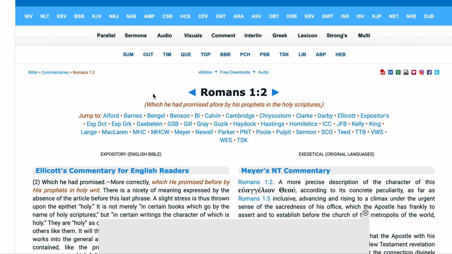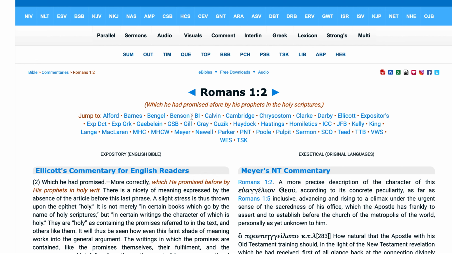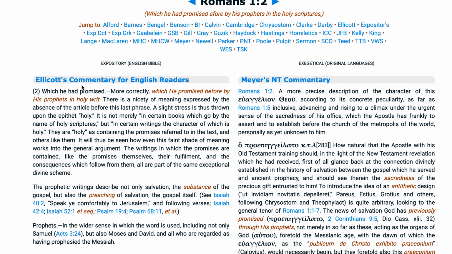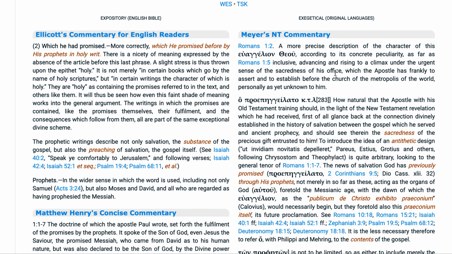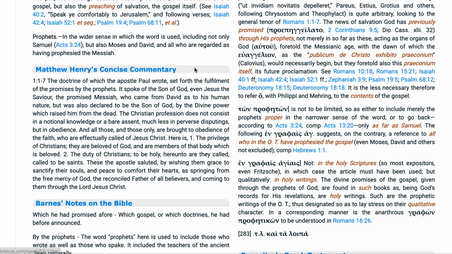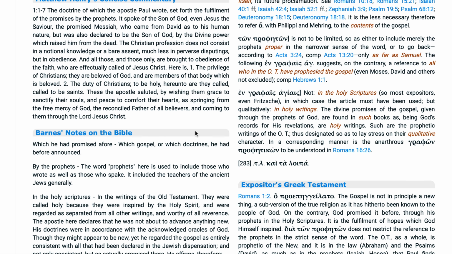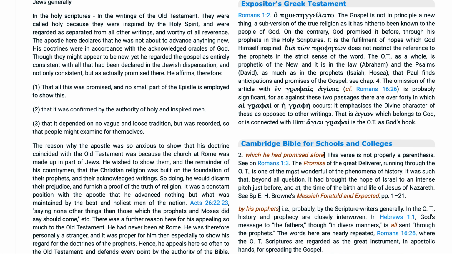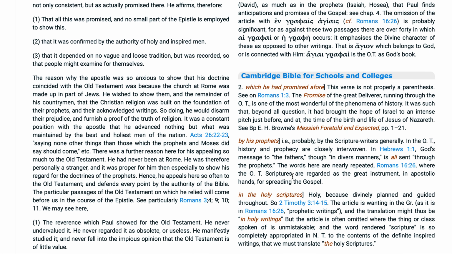Comment. And if you notice, you have a lot of different commentaries here. Again, you get these ads. But if you scroll down, you have Ellicott's commentary. You have Meyer's New Testament commentary. You have Matthew Henry's, Barnes' notes, Expositor's Greek Testament. You have all kinds of commentaries, and they're free and available for the entire Bible. And so you're looking at your actual chapter and verse.